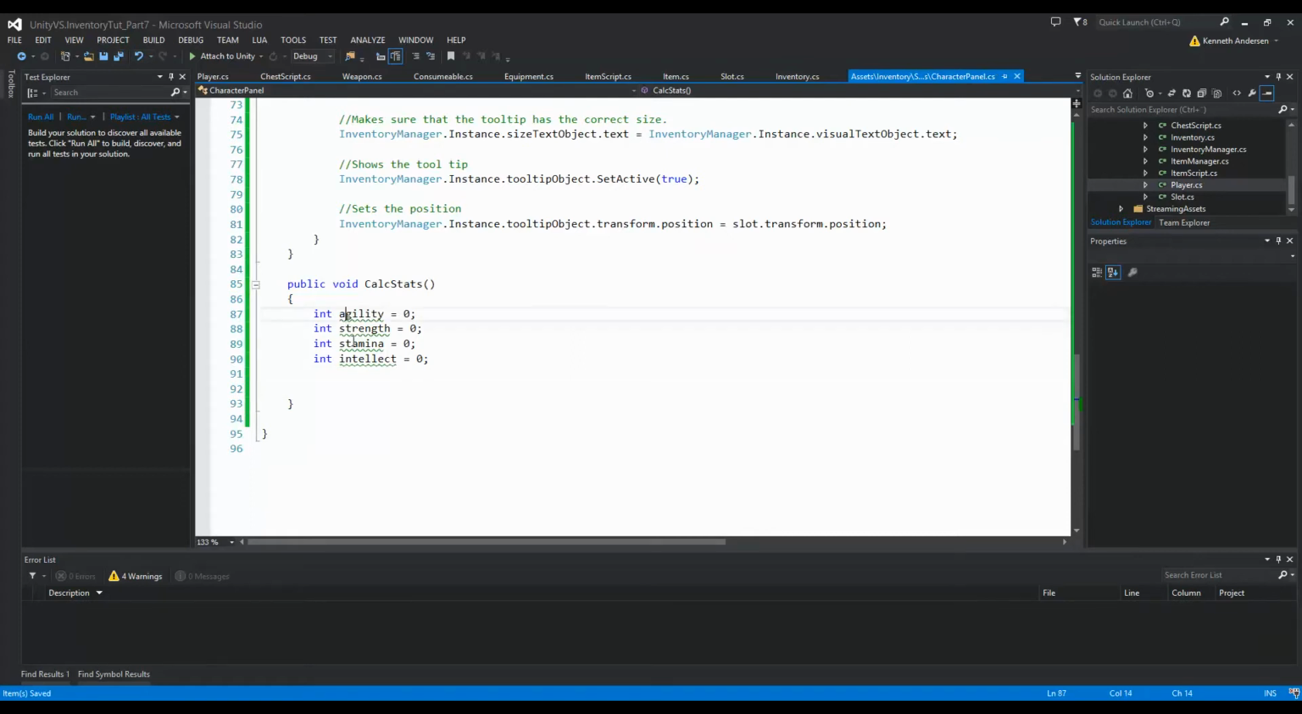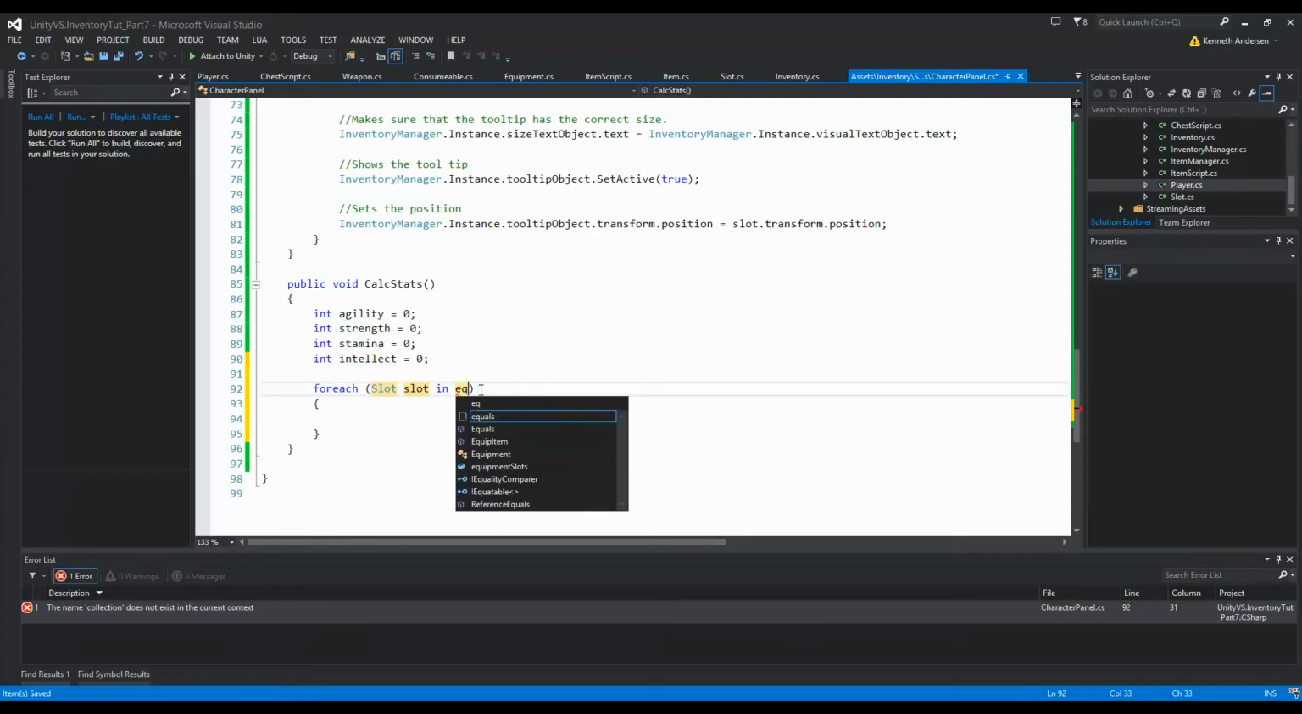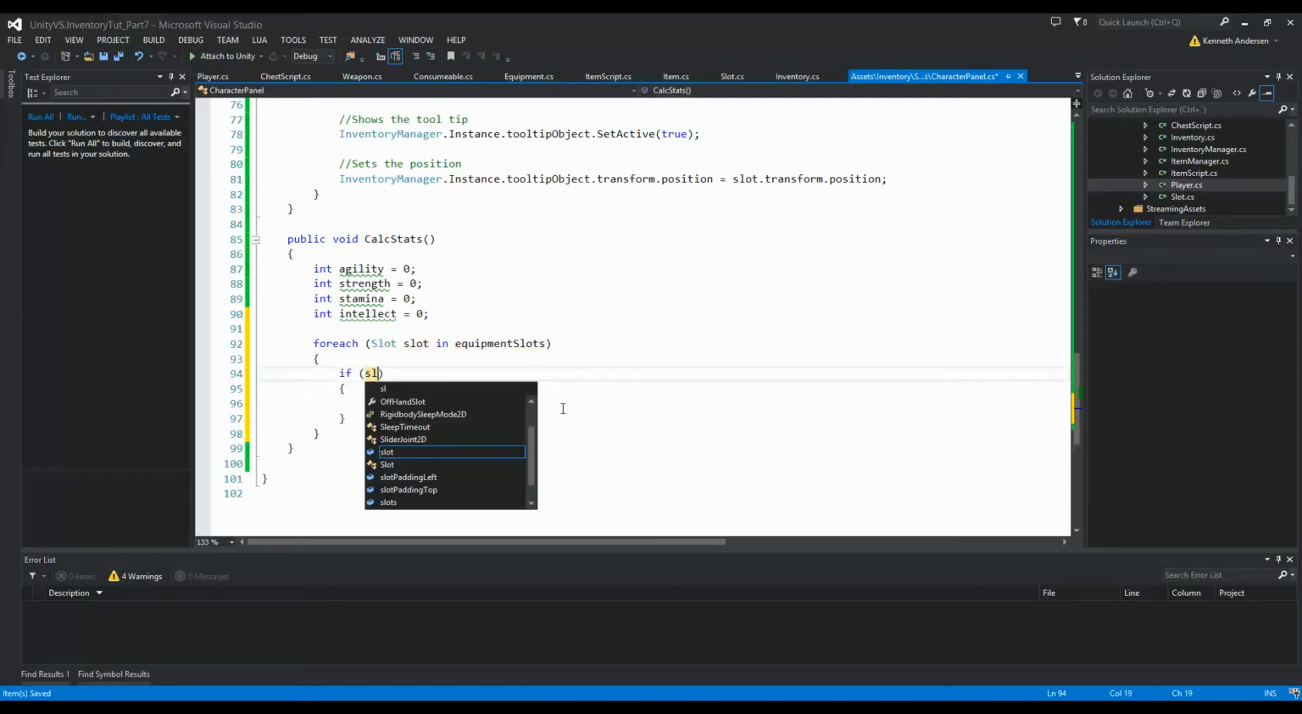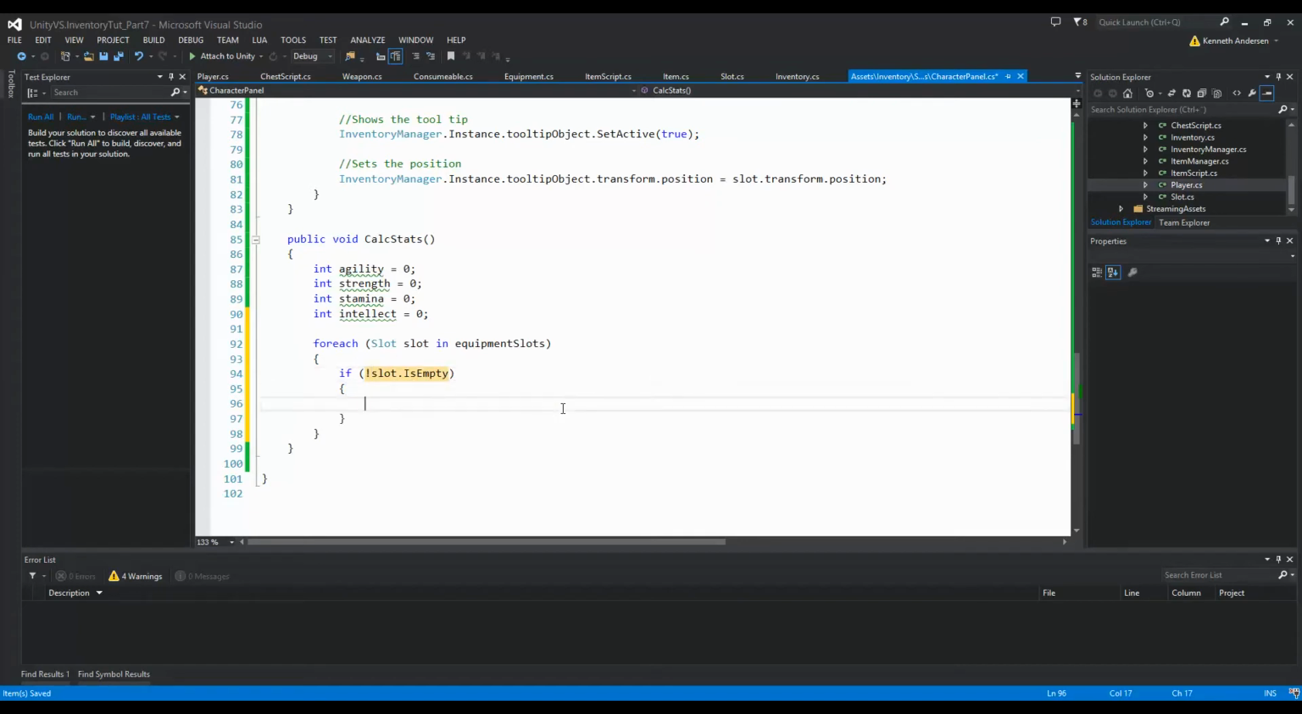So now I have made all these 4 variables here, and I'm going to add up the equipment stats to these so that I can send this on to my player so he gets these stats. So for each slot in equipment slots, wasn't that what it's called? There we go. So for each slot inside equipment slots, we're going to say if our slot is not empty, by making it negative here, then we need to take the stats from that item in that slot and add it to these variables up here so that we can move it on to our player later.